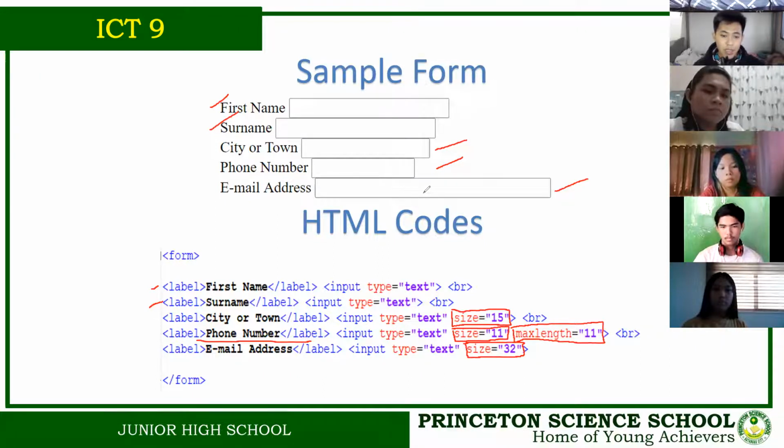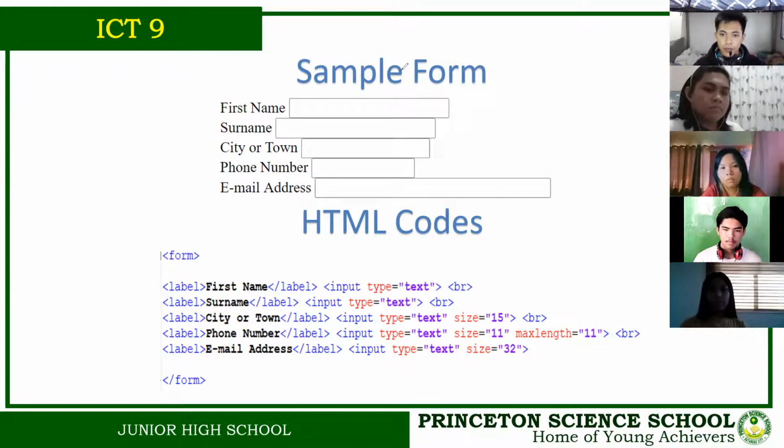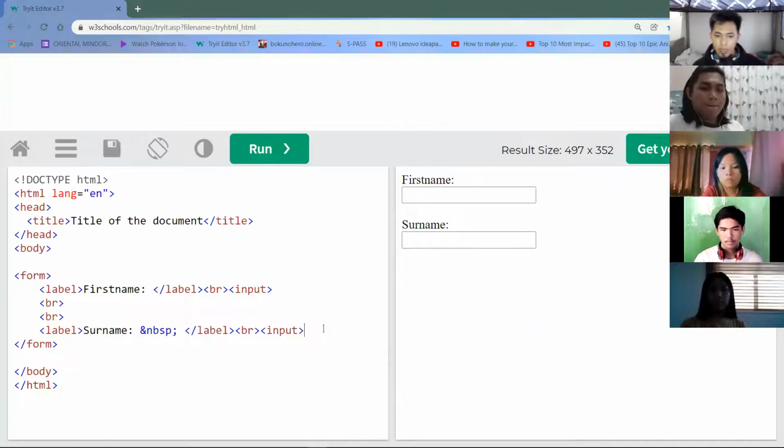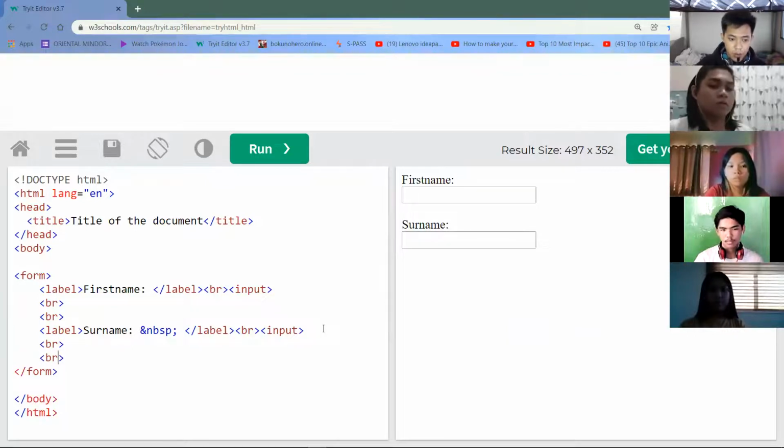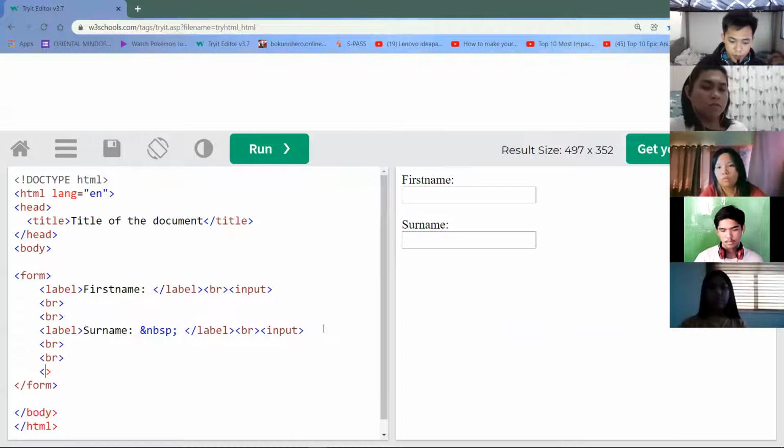Okay, so it should not exceed, it should not be less. So exactly 11 digits. Okay, so let's try this one. Okay, and let's just use this as an example. Okay, and let's add another one. So we are, let's say we add the phone number.